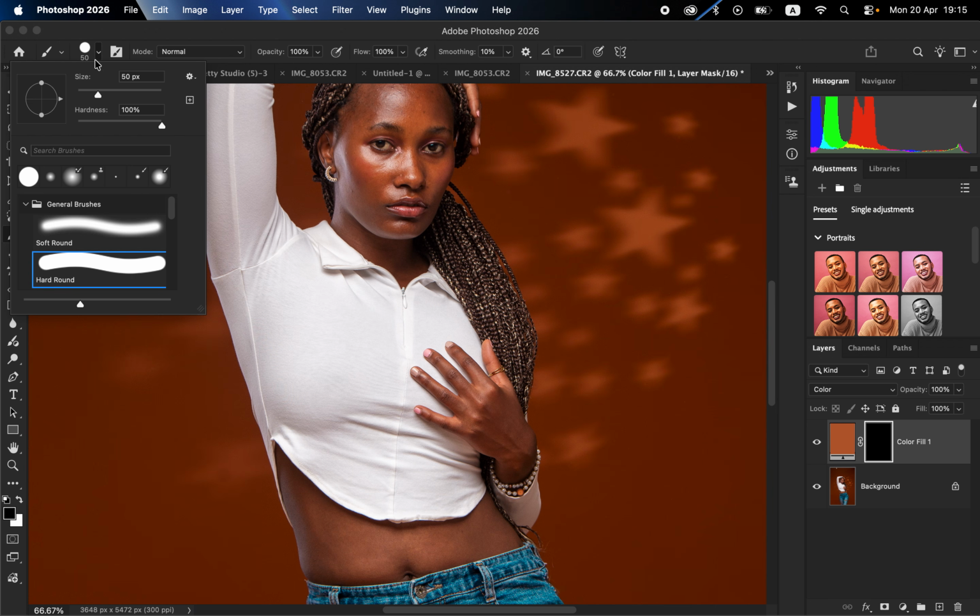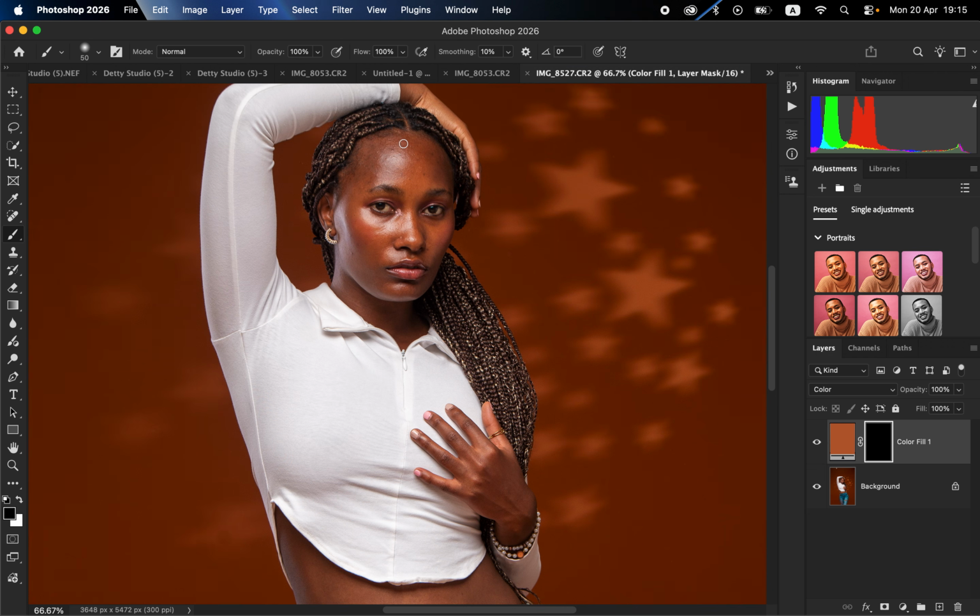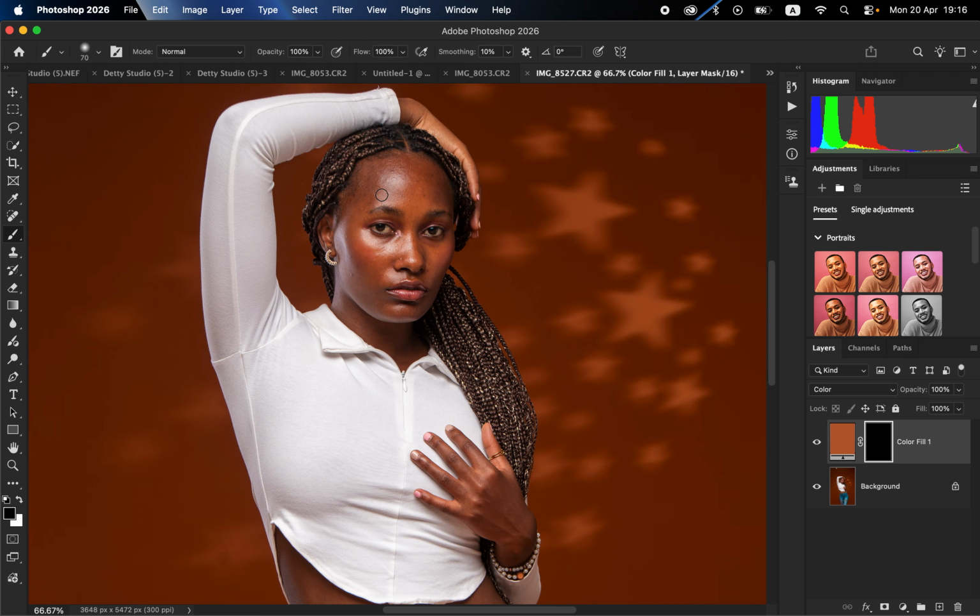The settings of the brush: make sure it is a soft round brush, hardness set to 0, the mode is normal, opacity and the flow at 100%. Then I'll simply make sure that I have black and white on these two color swatches. In case you have any color that is not black and white on these two color swatches, you can press D on the keyboard, so D, or you can reset by clicking on the tiny swatches to get white as the top color or the foreground color.